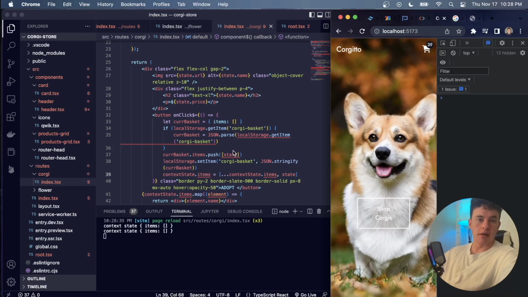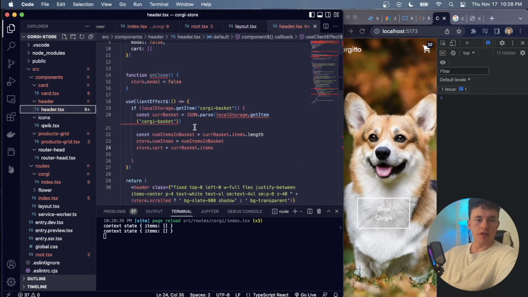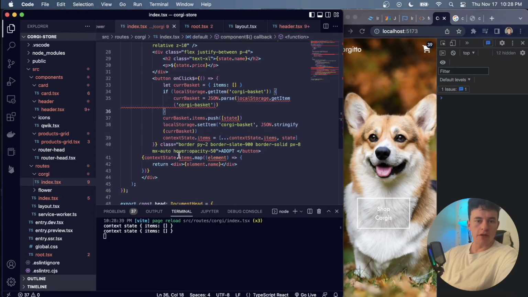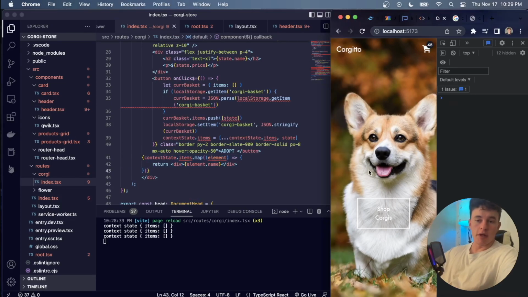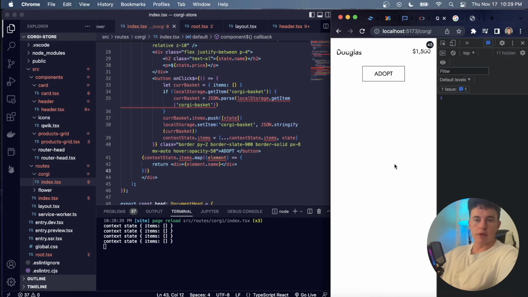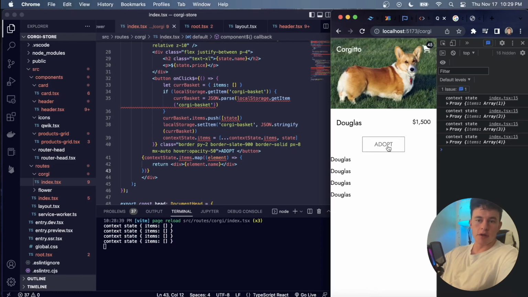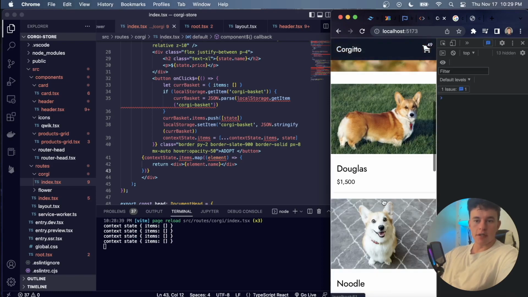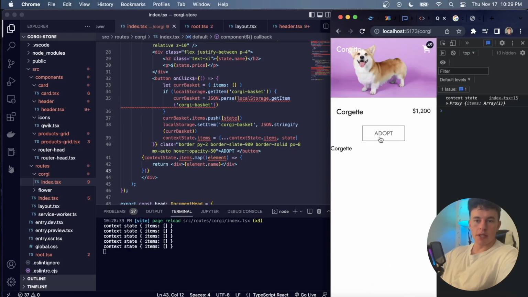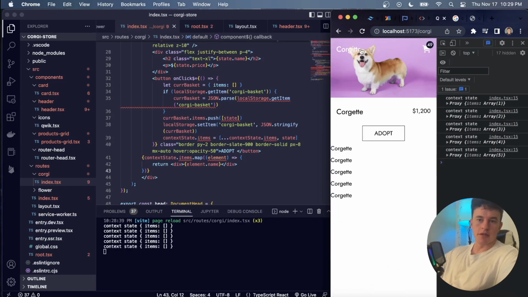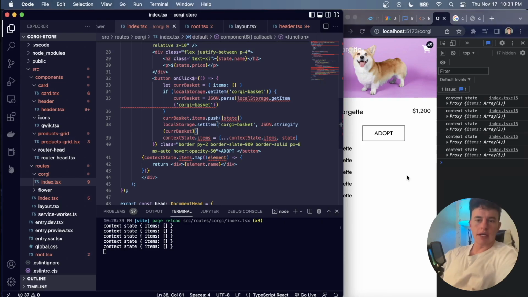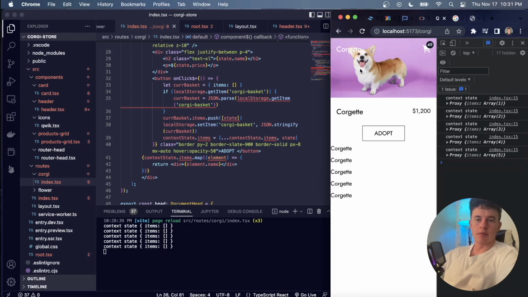That doesn't really matter, but we should be able to go into our header. Well, actually, first we just want to come back down here and remove this, but we could also just check if it's working, and we can see that it is, because if I go adopt, we have a whole lot of Douglases, and then if I come into courgette and add, we get courgette being added too, so that's all good. However, the issue that we're now having is that when I go between the pages, we're actually losing our context.